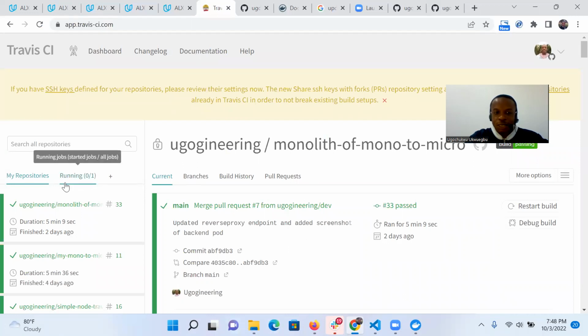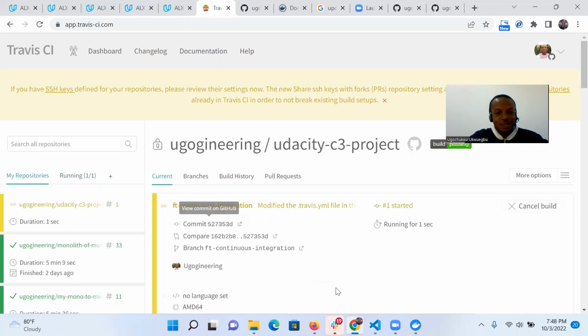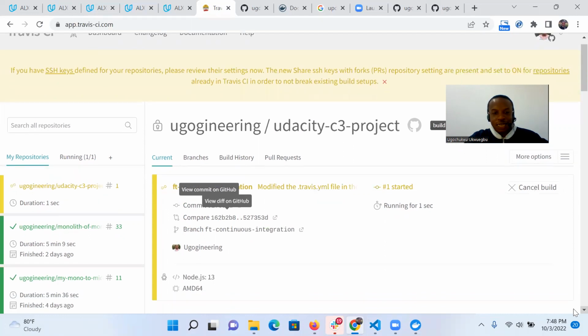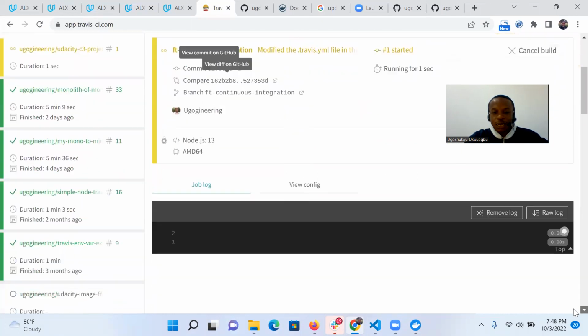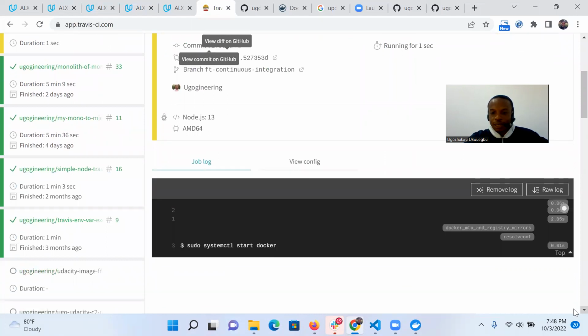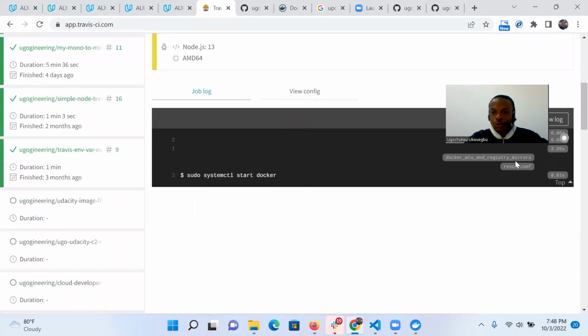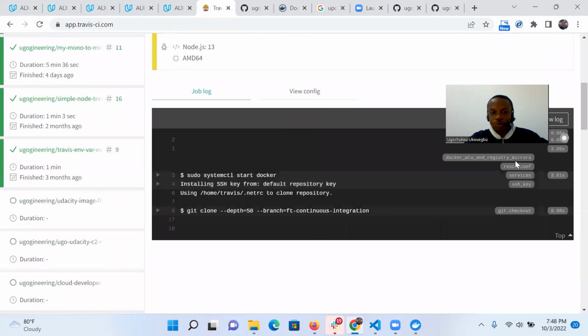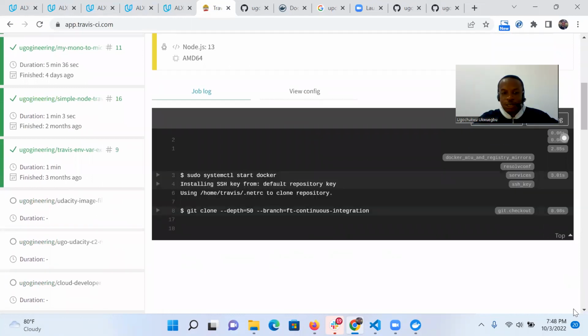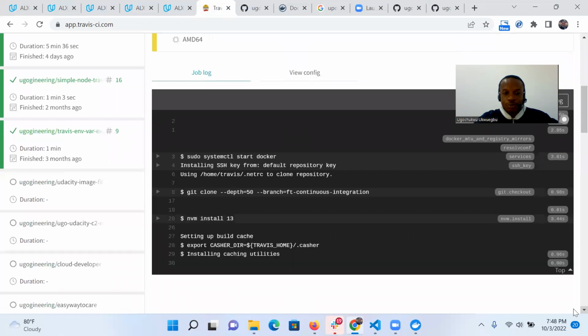You can see already it's 0 of running. It has started all the jobs, it has detected the Travis file and automatically pulled it, and it's building it, right? I've pretty much done my setup earlier, just like I said. So let's see what's happening. Let's view the job log and watch it as it goes. So it pretty much does all it needs to do.